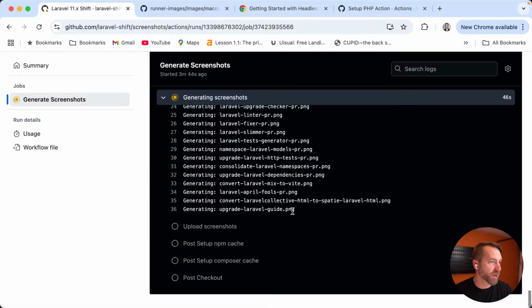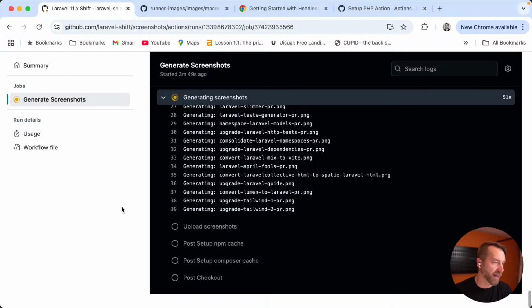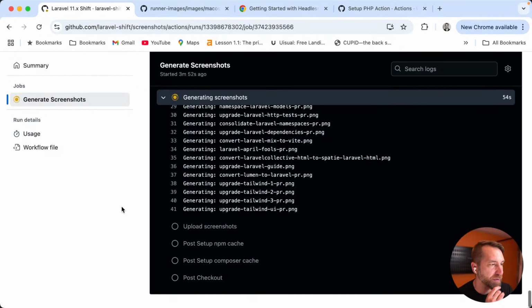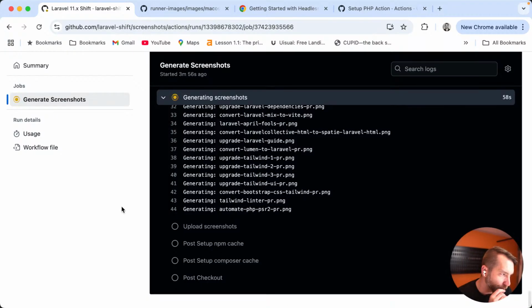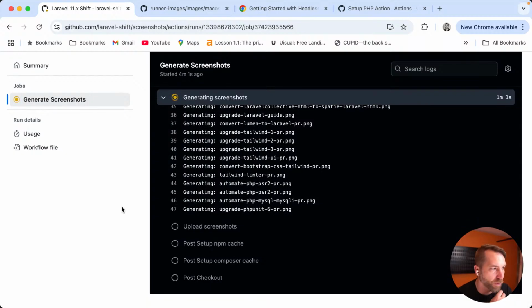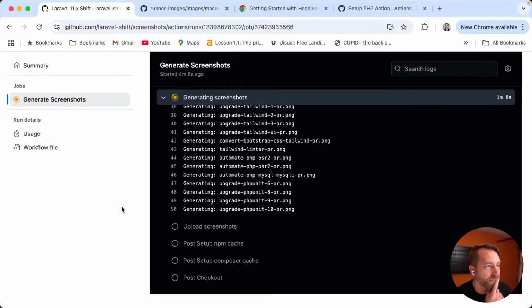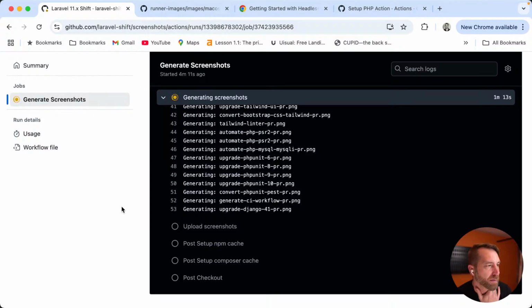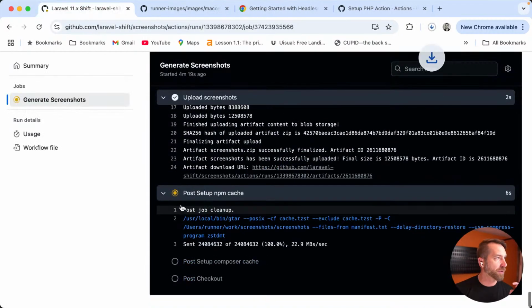So this will finish up here. There shouldn't be too many more. Yeah, just the Tailwind ones, and then probably a couple PHP ones. Yep. PHP, PSR2, PSR4, the PHPUnit ones. Yep. That should be the end. There we go. Okay, so it finished generating all of them. It uploads the artifacts, and we should be able to download these now. There they go.